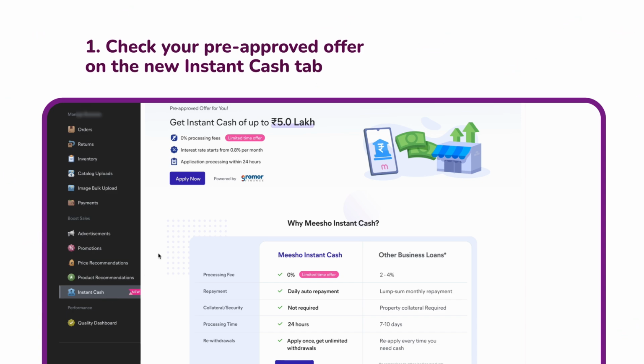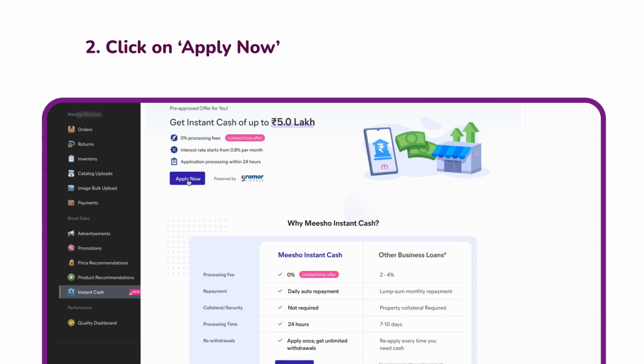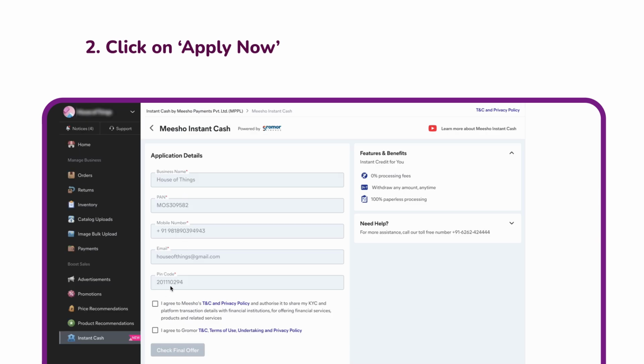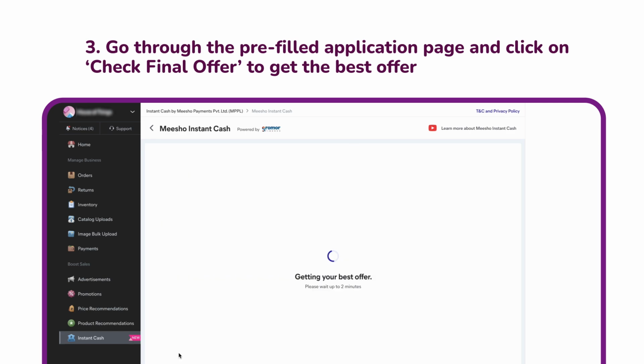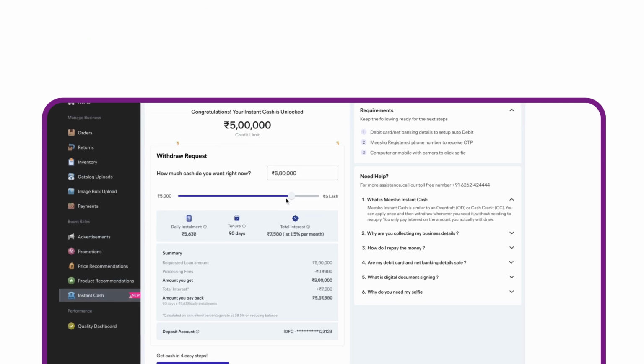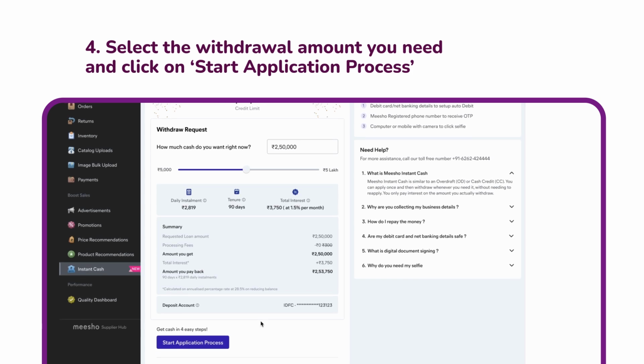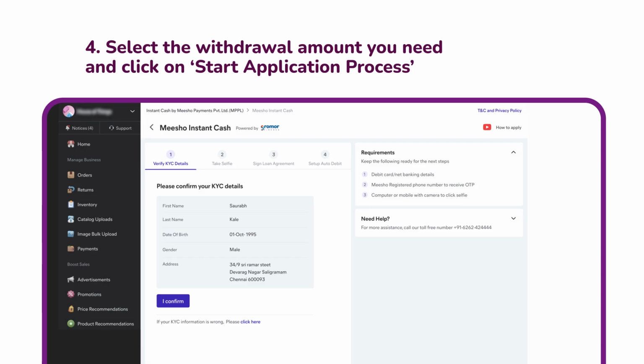Number 2. Click on Apply Now to start your application. Number 3. Go through the pre-filled application page and click on Check Your Offer to get the best offer. Number 4. Select the withdrawal amount you need and click on Start Your Application.